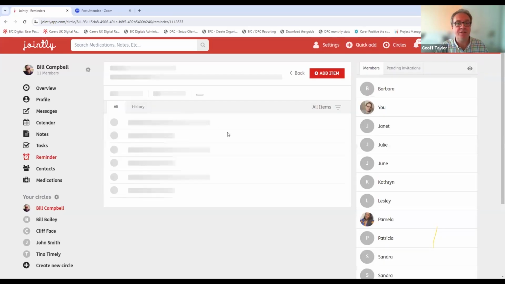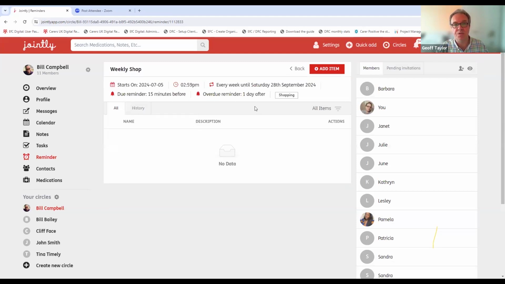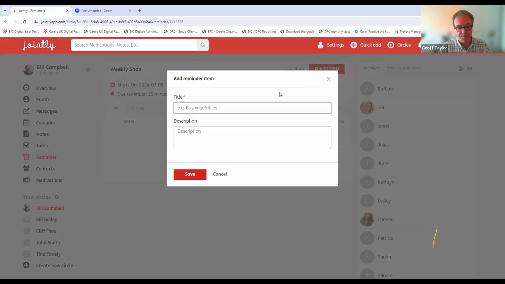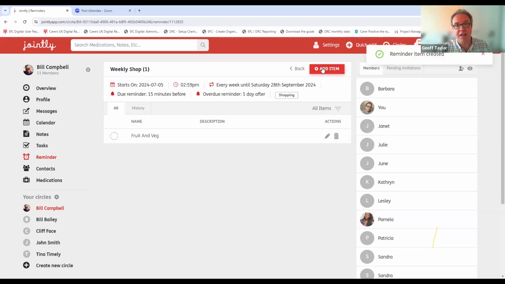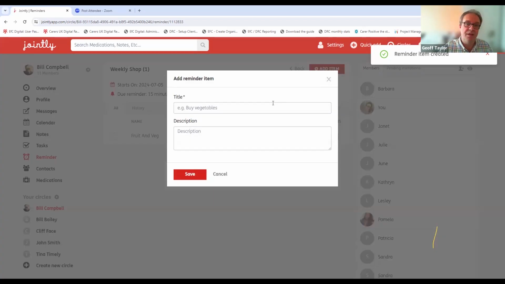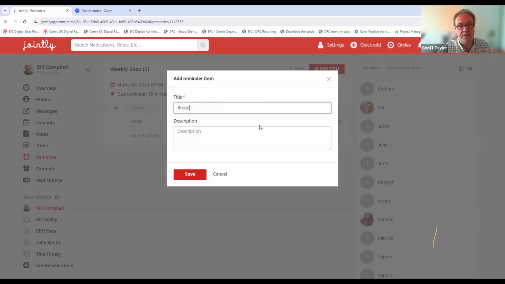And if we drill into it, we can then add a number of items onto it. If it was a shopping list, we can add an item and say, for example, fruit and veg. And then we can gradually build up. We can say bread.